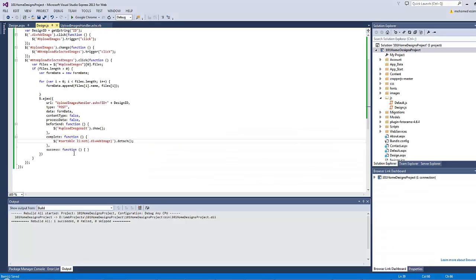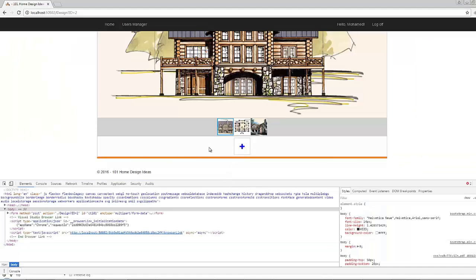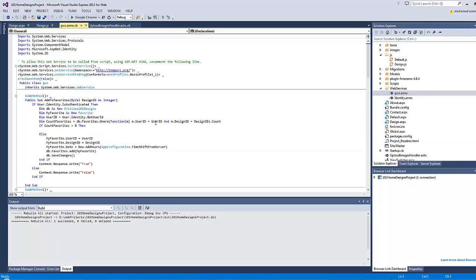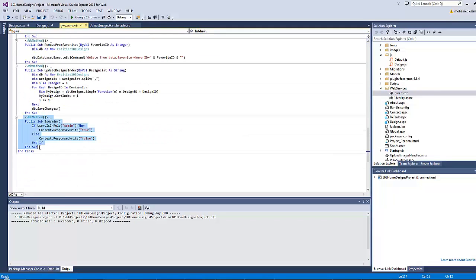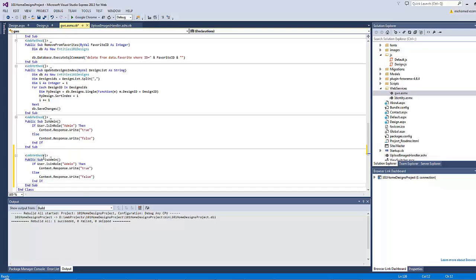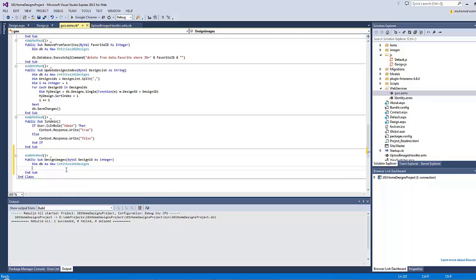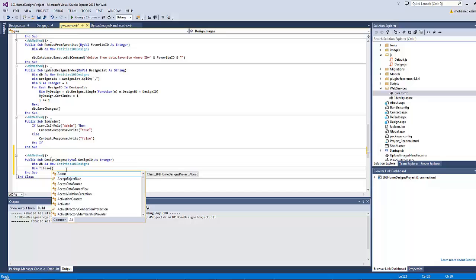Okay. Now in order to load the images related to the design inside the unordered list asynchronously, we have to first go to the ASMX file, which is GWS, and add a new method. So let's copy any method here and change its name. So the new name is DesignImages, and this will accept the designId as an argument. Okay, then Dim db As New Entities101 designs, and Dim files, and I will avoid in this case using the lambda expression, and I will tell you why shortly.